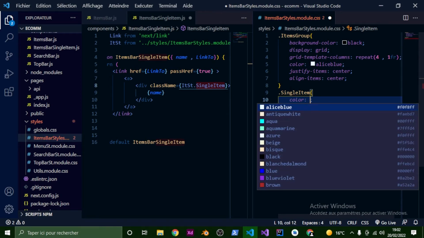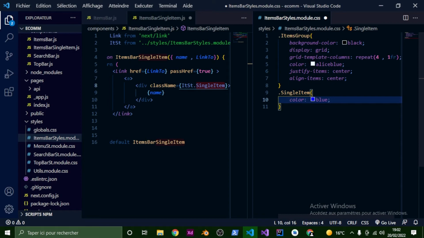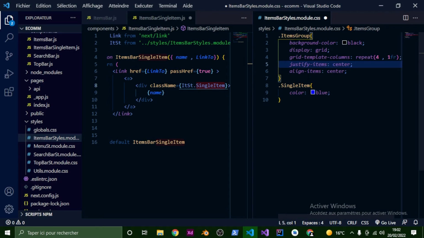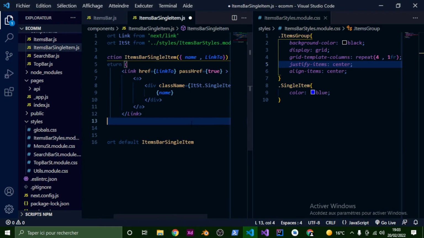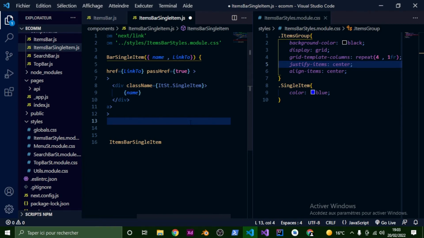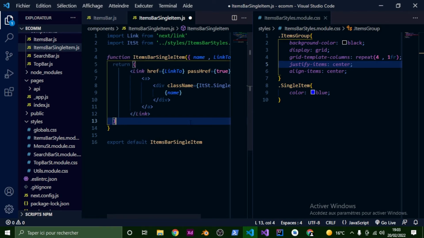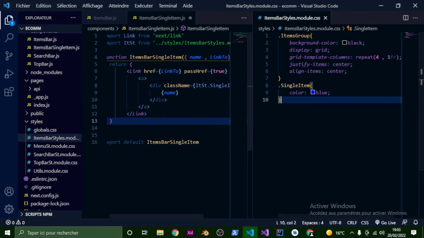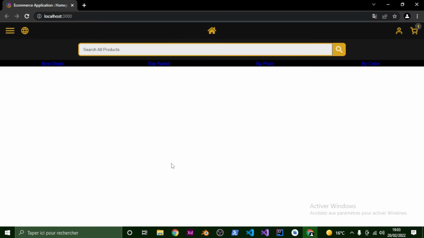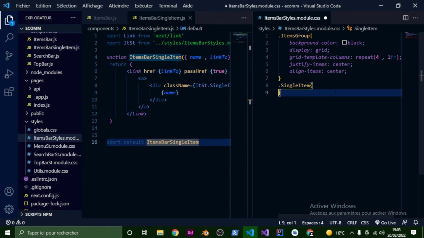Let's see if it's working first. Let's change the color to some blue or something. Let's get rid of that color we have specified as a global color in my items group, and see if we can have a blue color, and we didn't. All right, single item. We have created that style. Let's save both files because we didn't. And the color is working. Okay, so we have been able to target that class name.